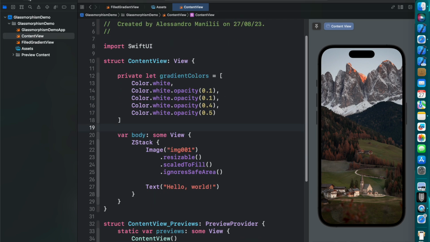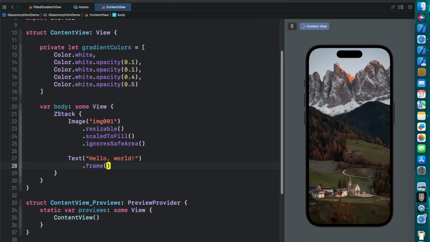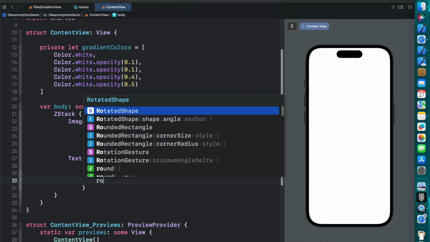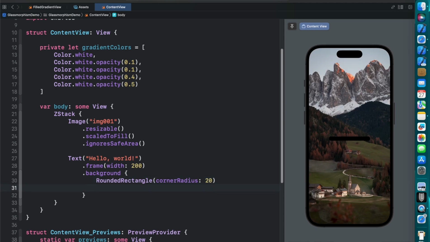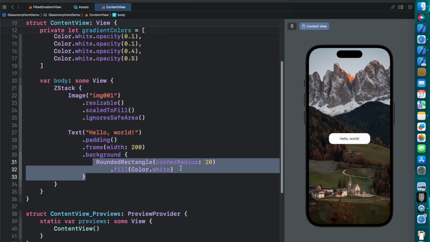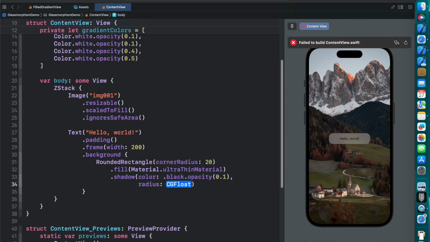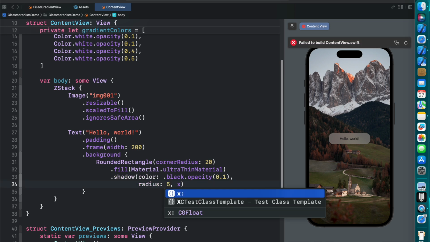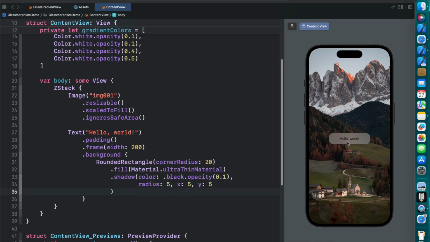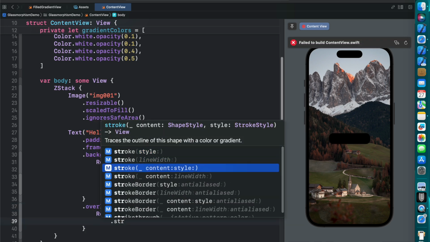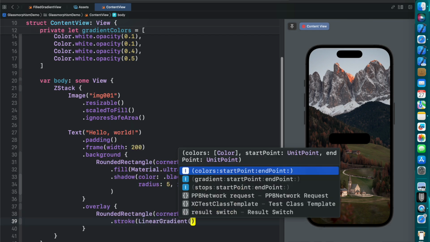Our previously coded gradient is here. I've added some padding and a frame to the text view itself to make it more readable. The background modifier creates the glass panel itself. As stated before, I've added a material, ultra-thin material, in order to add the translucent effect using simple SwiftUI components. I've also added a small shadow extending on the bottom right area in order to simulate a floating effect of the panel itself. The overlay modifier creates a stroke over it all, simulating the light reflection. Please note the linear gradient with our beloved gradient, with both colors and direction.